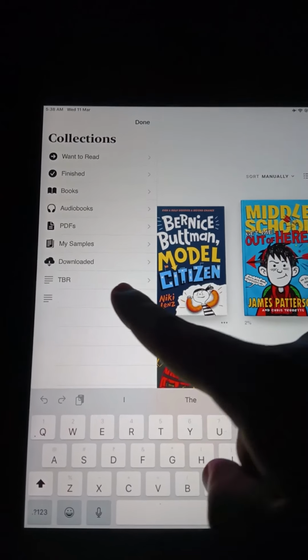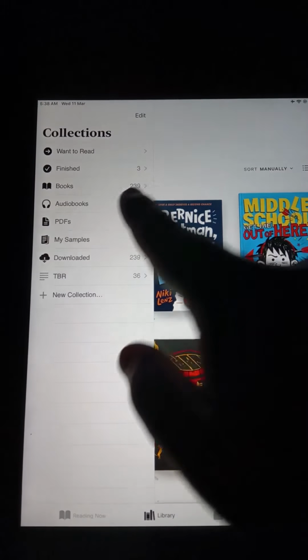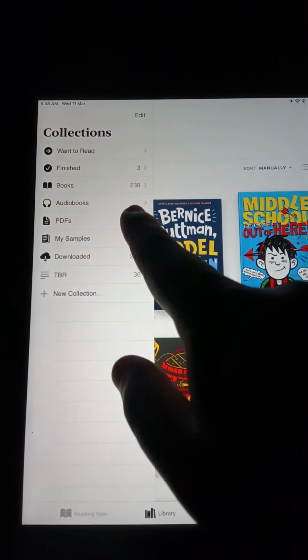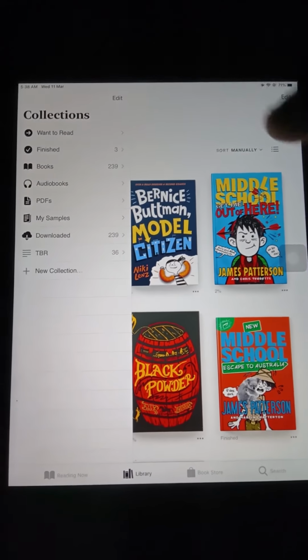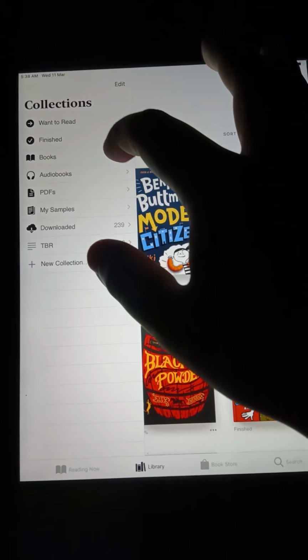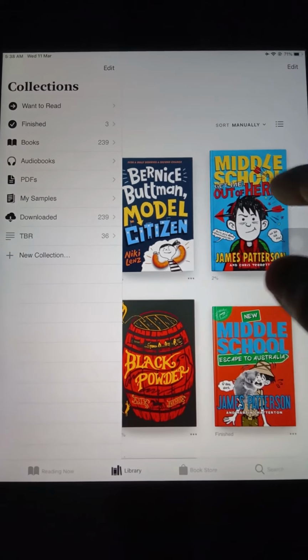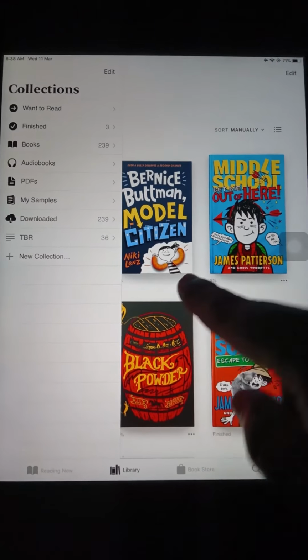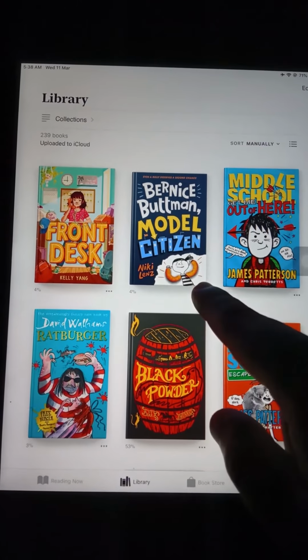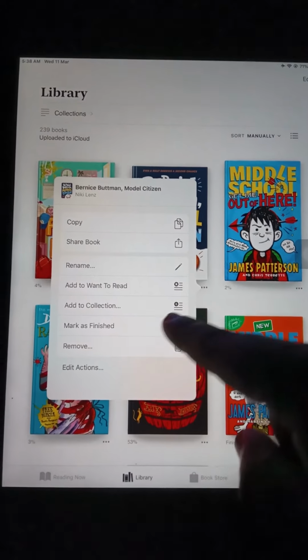And the downloaded section shows all the books that I've downloaded in the iPad. And since I don't have PDFs and audiobooks, I can't show how they really work. Want to read and finished are two categories that are there by default. If you want to add a particular book to any one of the categories, just press the three dots here on the book, and it will show you add to want to read or add to collection.